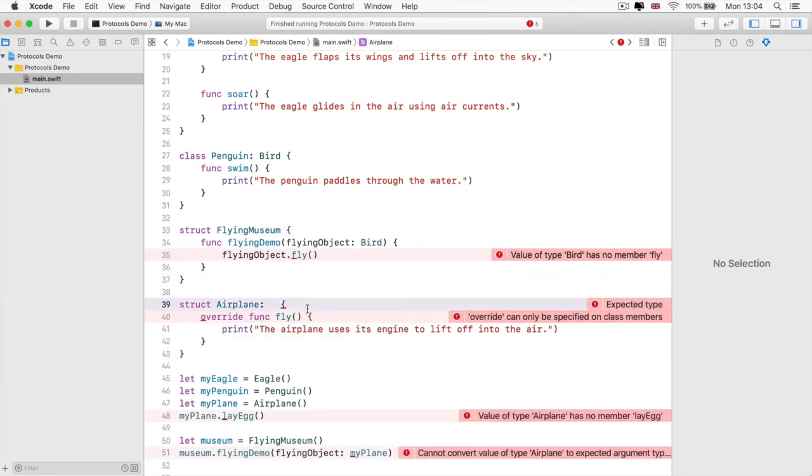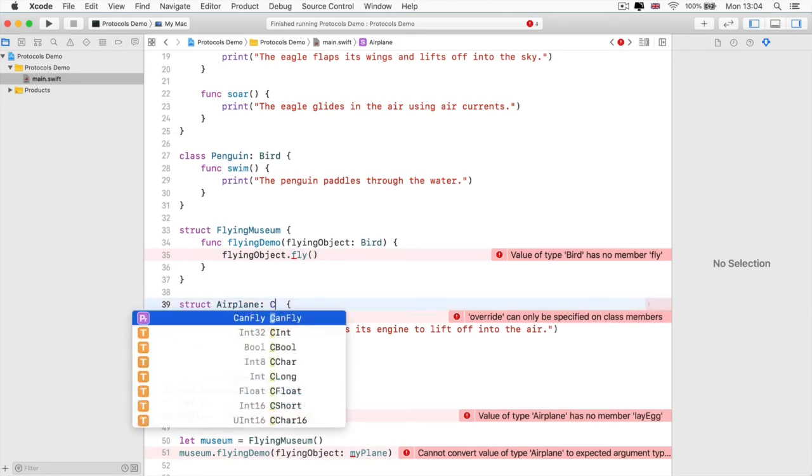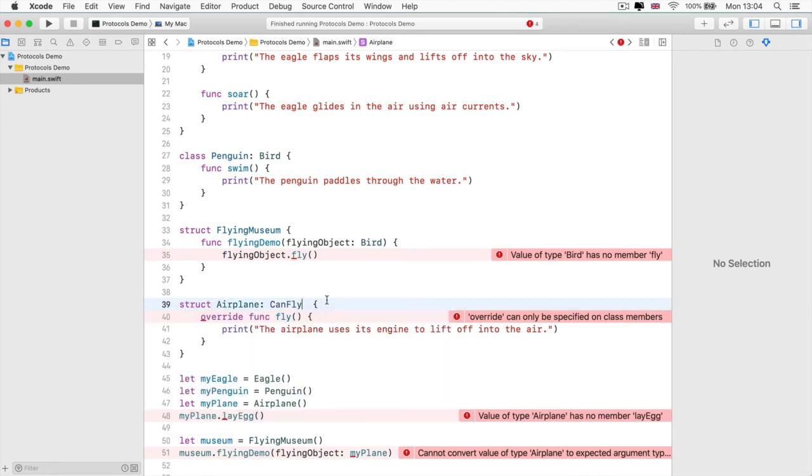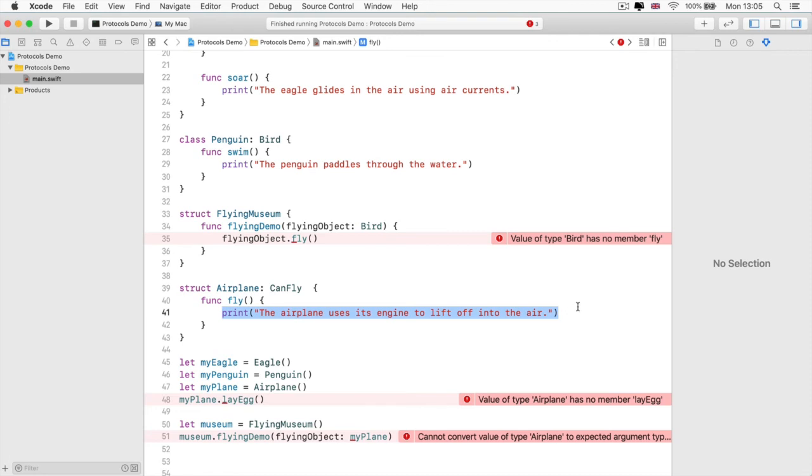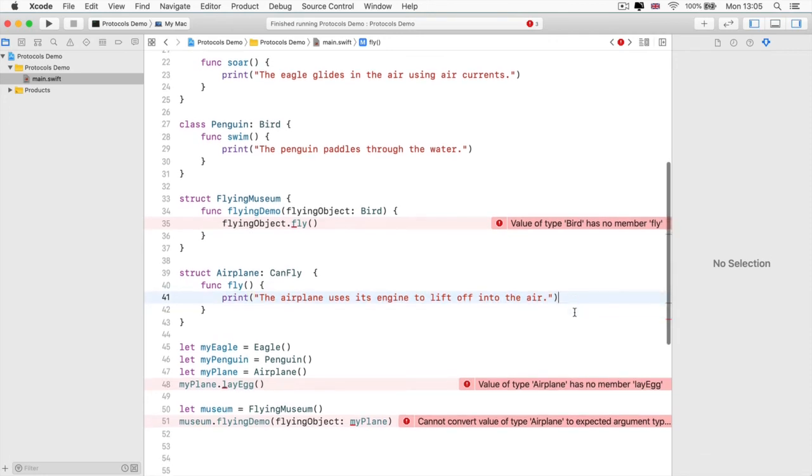Instead, it's also going to adopt the CanFly protocol. So protocols can be adopted by structures or classes. It's not like inheritance. It's not limited to classes. So now my aeroplane has this CanFly protocol, so it must implement the required method, which is fly. If you say that you can fly, you must have an implementation. So the airplane uses its engine to lift off into the air.